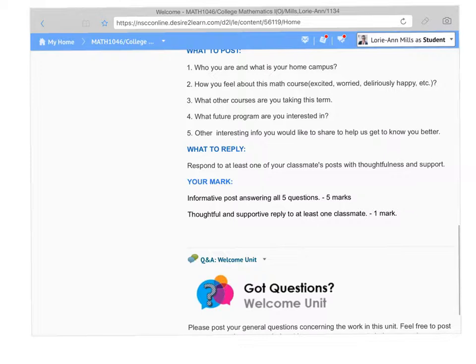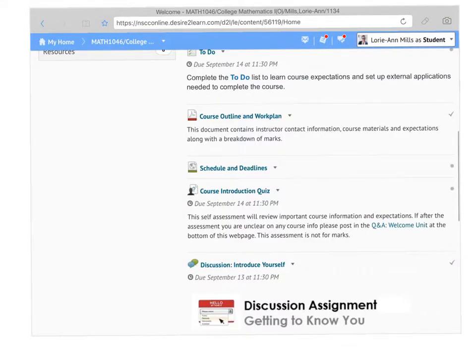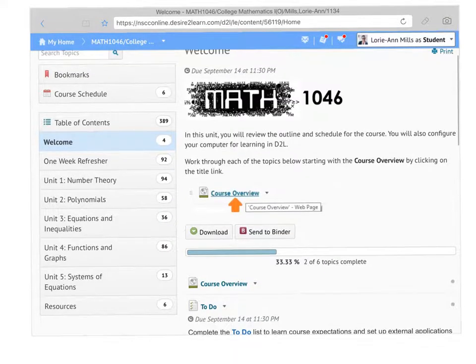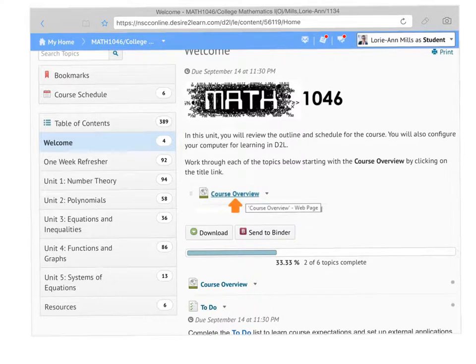The way to work through each of the units is to always start at the top of the page and read the little blurb that's in the top window. It will give you a little bit of guidance as to what to expect in the unit, and you can see in the welcome unit it says find the course overview, which is right here, and click on it.